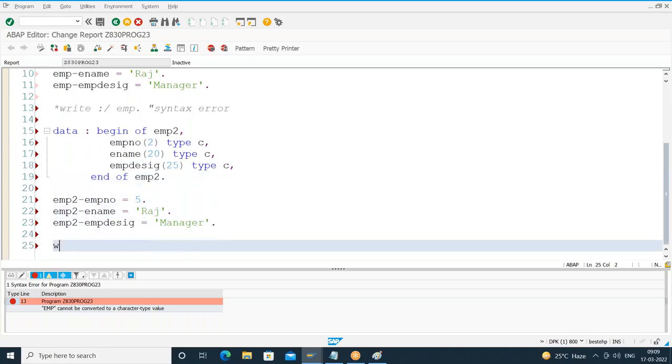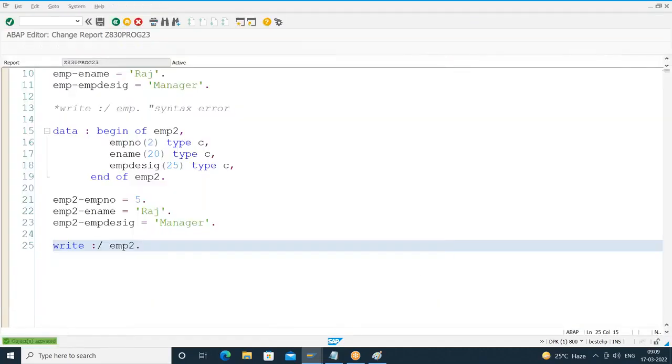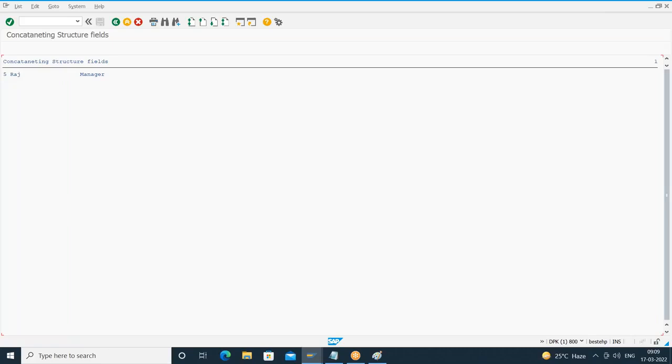So this is character, done. Now I'll say write EMP. This should work because all the fields are of character type. Concatenation is possible only for character fields. So when I execute, no errors. What is the result I got? 5 Raj and manager. You can see it is showing the entire thing as one value only because it is going to combine.